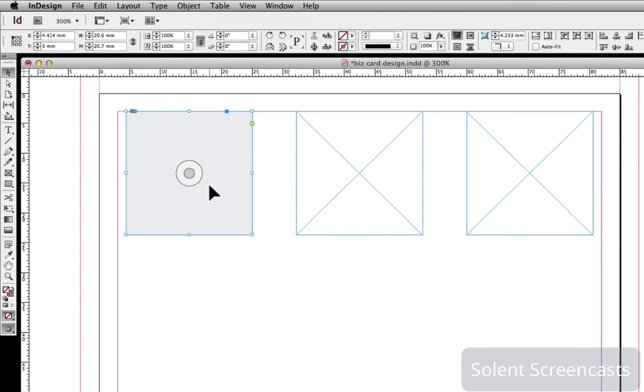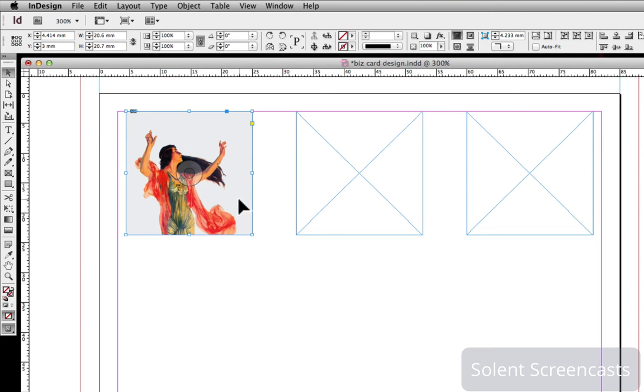Now you may find the image is too big, and as we've seen before, we can go up to the top and get it to fit. So I'll click on Fit Proportionally. Unfortunately, you see it's left some gaps either side. So if I click on the next one where it says Fill Frame Proportionally, it will fill the frame proportionally, and that's a little bit better.